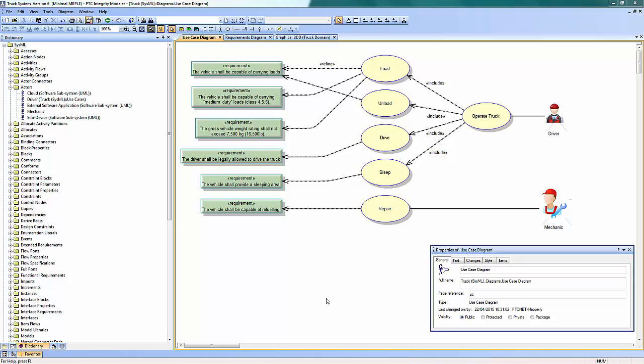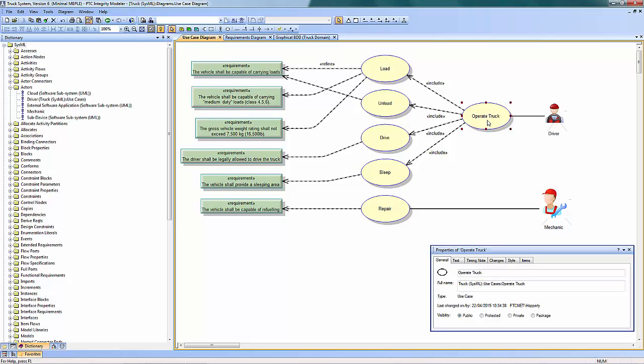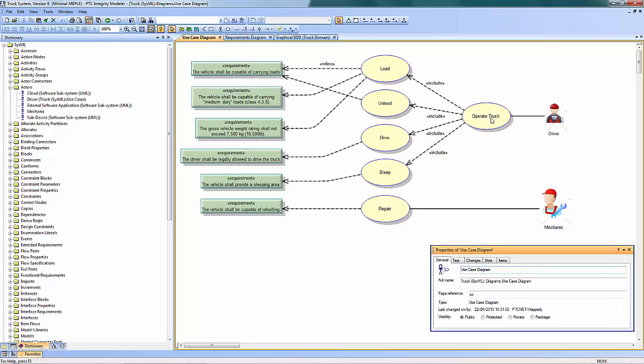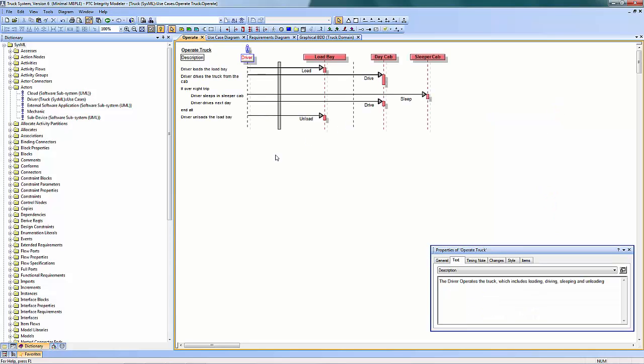As with all model items, use cases can also have descriptive information. Let's take a quick look at the description for this use case, operate truck. So the driver is operating the truck, which includes loading, driving, sleeping and unloading. That said, this is the typical way of use case modeling and defining use cases, but these descriptions can be ambiguous.